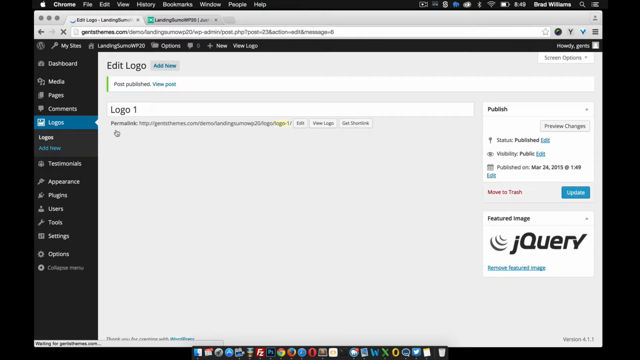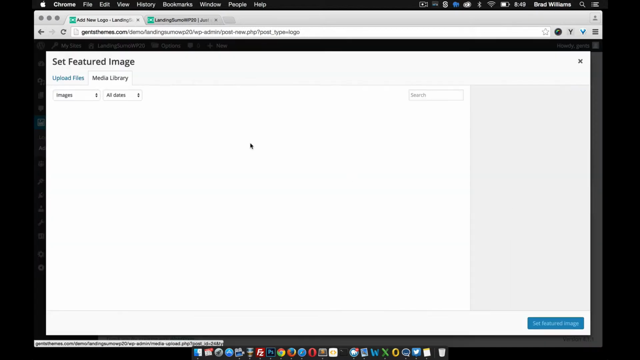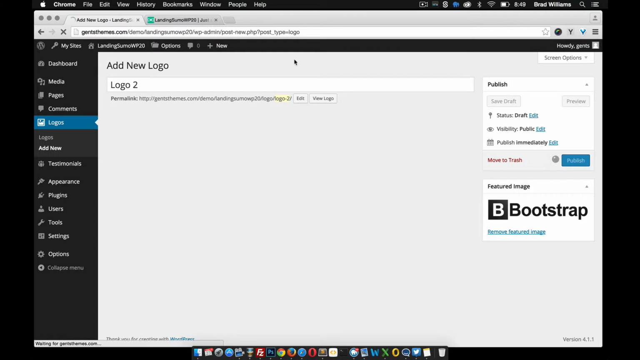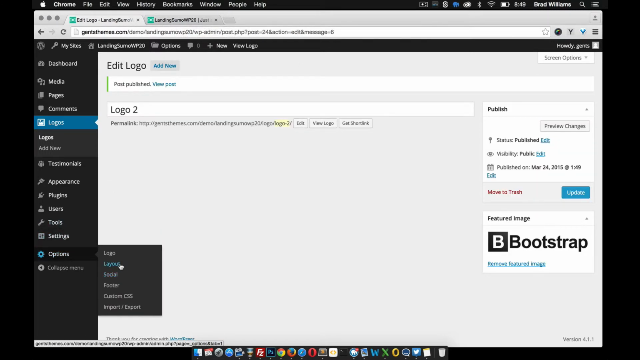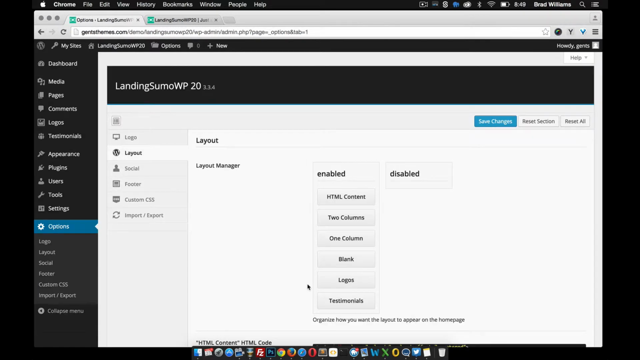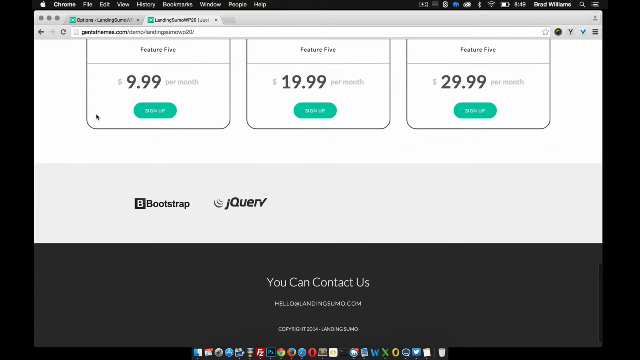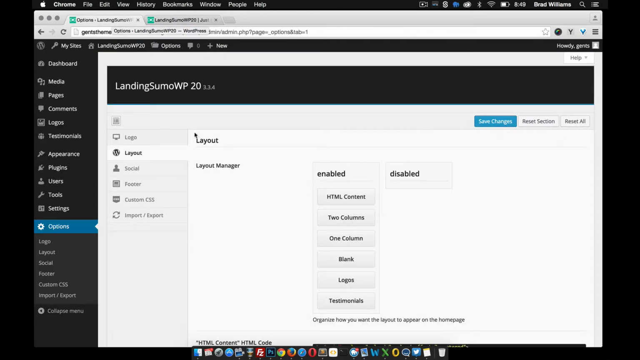Let's add a few more. Logo two. Set that one. Publish. So make sure, of course, that this section is enabled, but when you reload the front end, you'll see that logos start getting added here on the bottom. So that's a pretty cool little feature.